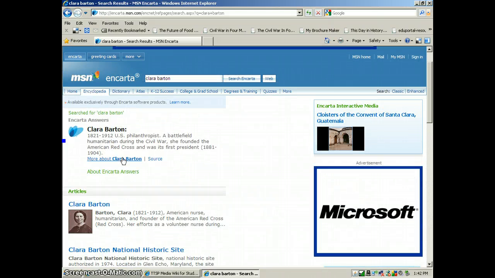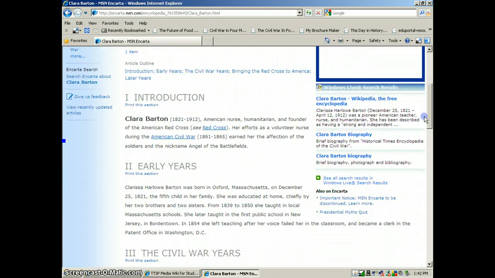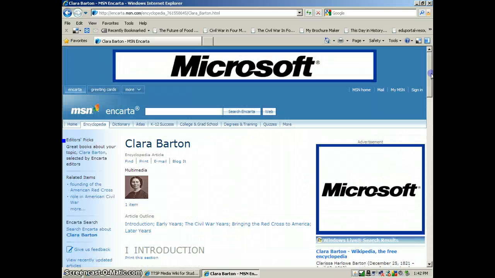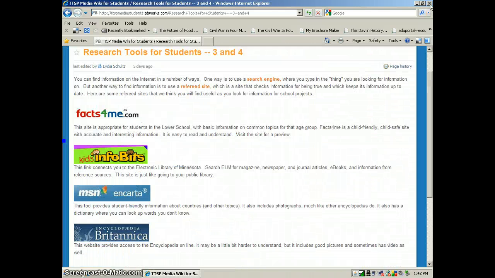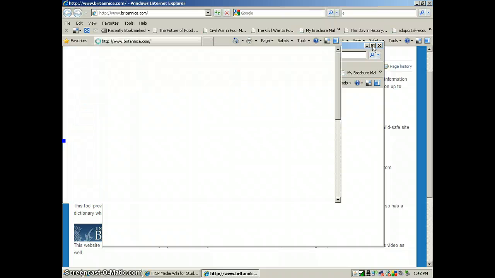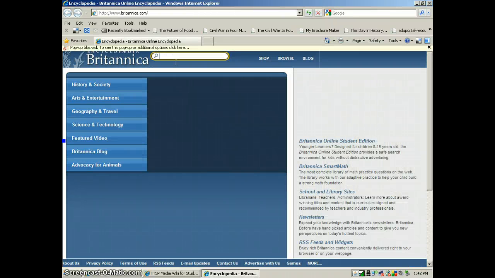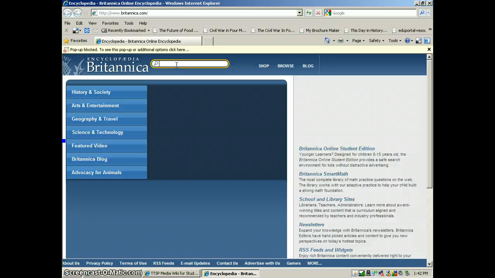And it tells us who she was, and that she was the person who founded the American Red Cross, and it gives us some pictures and some general information about her. And if you wanted to know more, you just click on the More About Clara Barton, and it would give you essentially a whole encyclopedia article about Clara Barton. Encyclopedia Britannica works in exactly the same way.